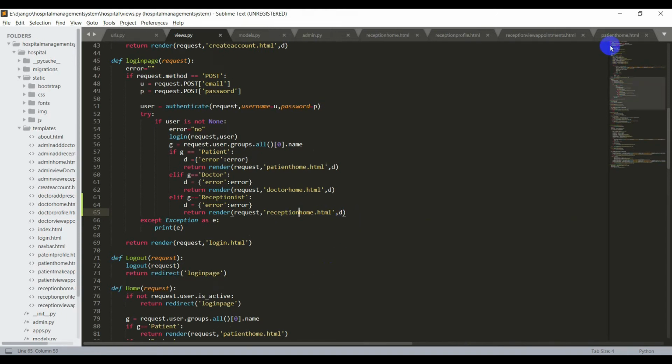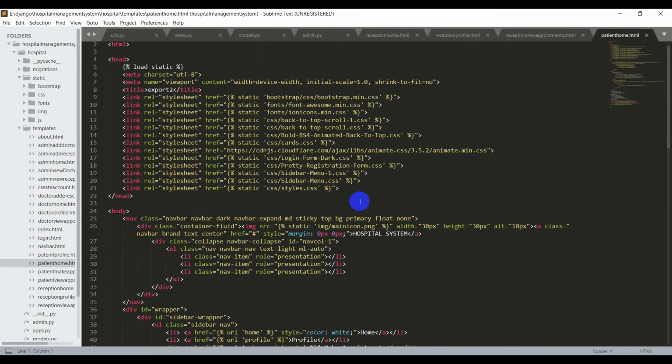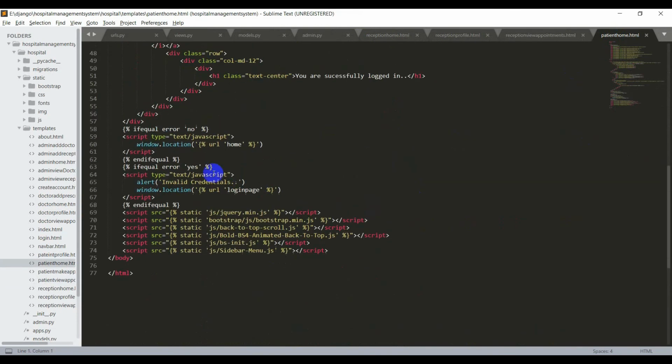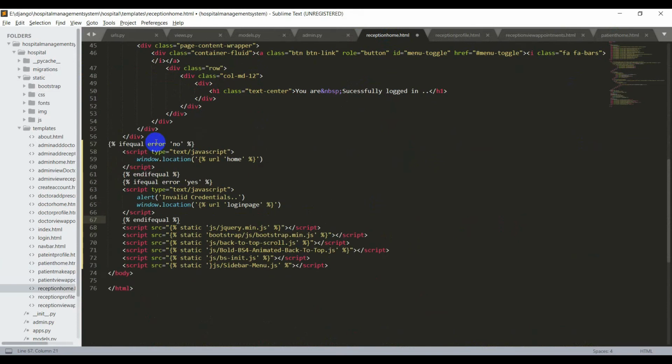So in the reception home.html, I need to check the error. For that, instead of typing all these things, I'll go to the patient home.html, copy them and paste them here. So save this file. The login is done, and now we need to do the home page.